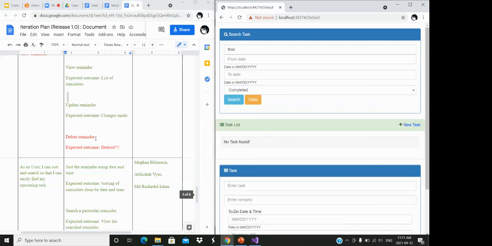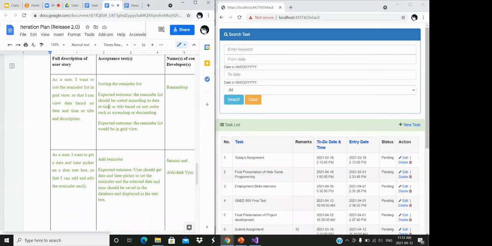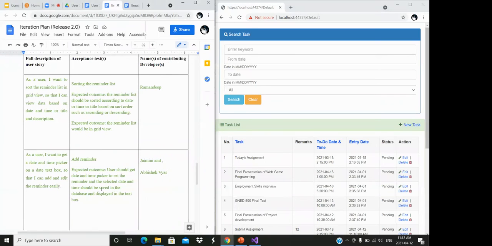So this one was our first release related to our iteration plan and reminder application. Nothing else was covered in this release plan. But then after, as I mentioned, the delete functionality was not working previously. So we took it as an iteration plan for release 2, and also some enhancement points which we covered. I would like to explain that as well.